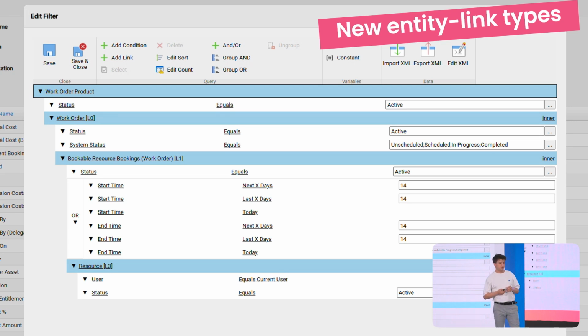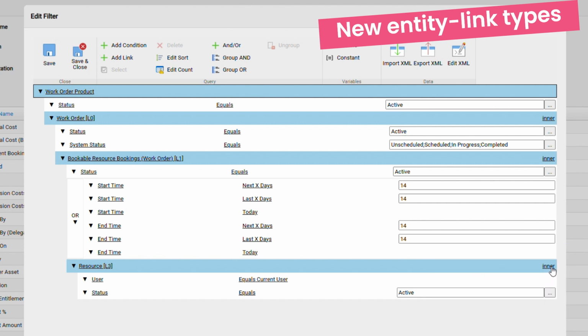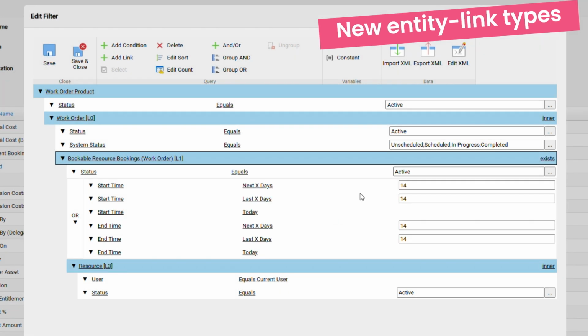The next new thing that we have is the new entity link types. As you might know, previously we had the inner and the outer link, which we could use in our synchronization filters. But with these new entity link types, which are supported by Microsoft, there are several of them, we added exists and other new link types. It can make a huge difference in terms of performance of the sync filter, especially when you have a sync filter like this.